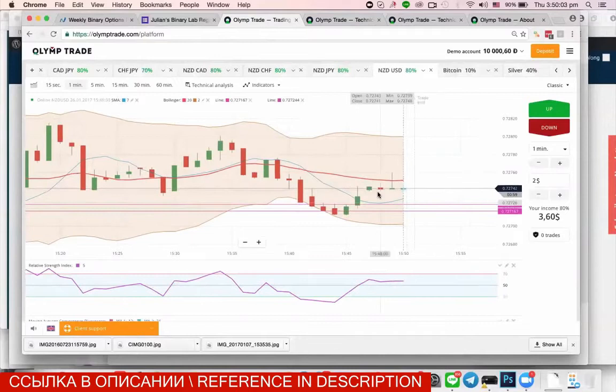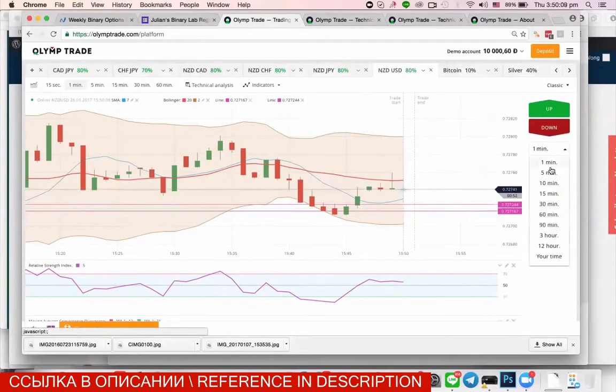Now I want to show you the additional things you could do with the expiry times. Okay, so this is the classic style. Classic style is precise: 1, 5, 10, 15, 30, 60, 90 minutes, and 12 hours. But honestly, as a trader, I only look at up to 15 minutes max, because anything beyond that, it's just not worth my time to wait for the trade to finish.